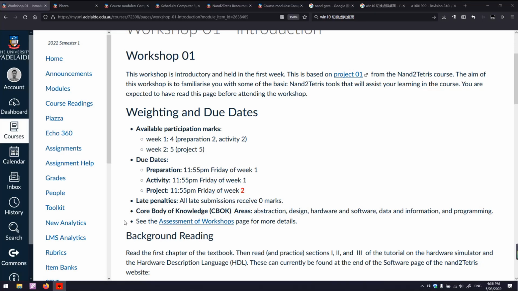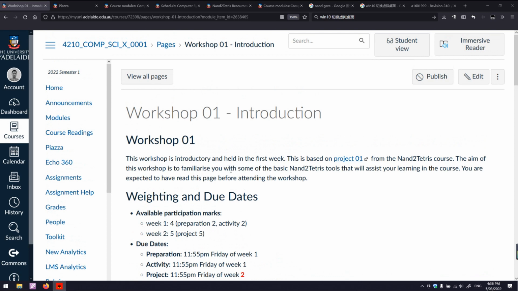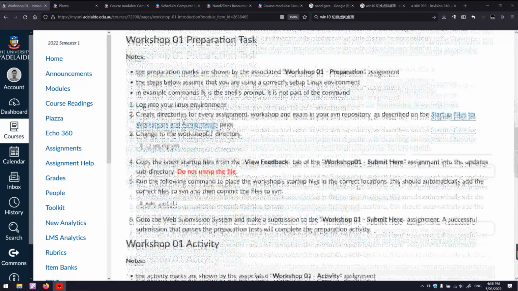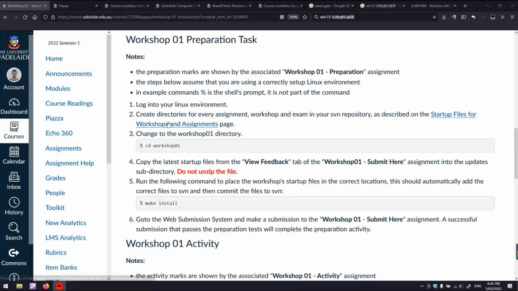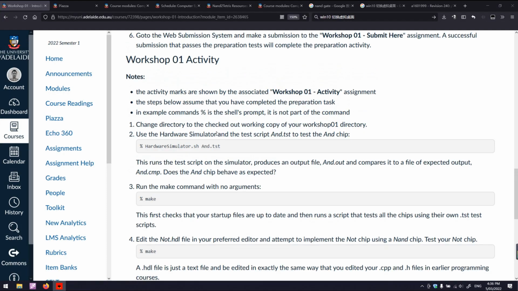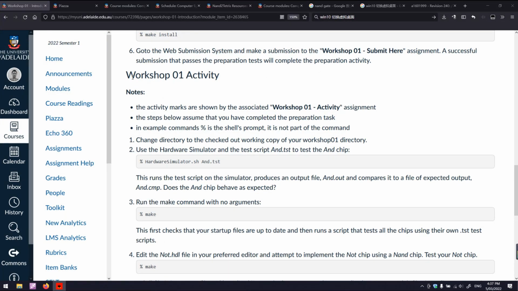Hello everyone. Last time I covered the setup for the Nand2Tetris software and the setup file for workshops and assignments. This time I will continue to cover workshop 1 activities. Last time we stopped at the usage of the hardware simulator with test file input.